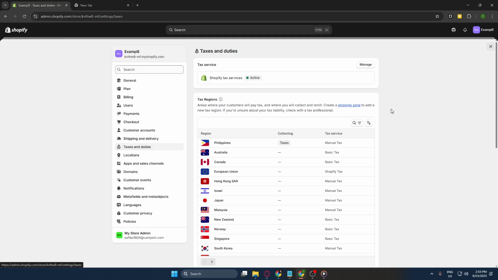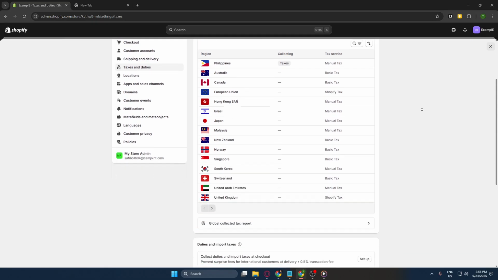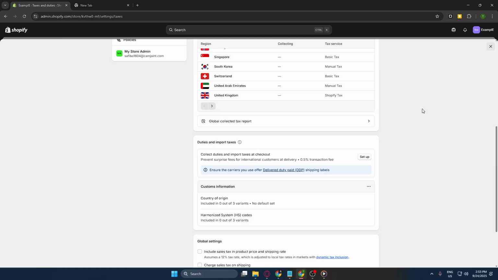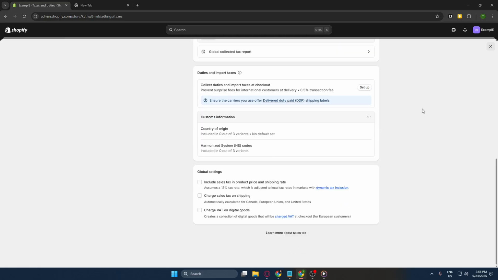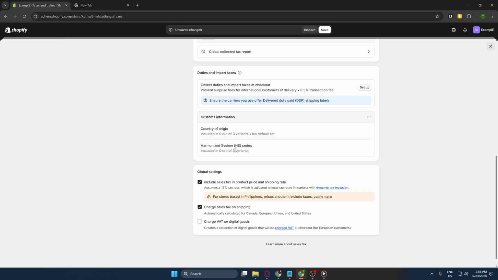Now you're in the Tax and Duties section. Scroll down and pay close attention to the settings related to taxes on your products and shipping. You'll notice a couple of checkboxes with options beside them, one that says Charge Sales Tax on Shipping and another saying Include Sales Tax in Product Price and Shipping Rate. By default, Shopify may have these checked, depending on your store's initial setup or regional defaults. To ensure that you're not charging unexpected taxes, you'll want to uncheck both of these boxes.